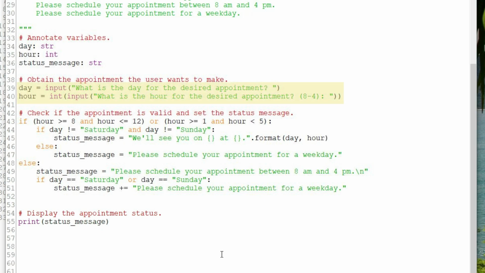I prompt the user for the 2 inputs and read them into the variables day and hour. Then we have the logic part of the program. There are different ways you could write the logic for this. I chose to use nested if statements, so the logic is a little simpler. In the outer if statement, I check if the time is valid.